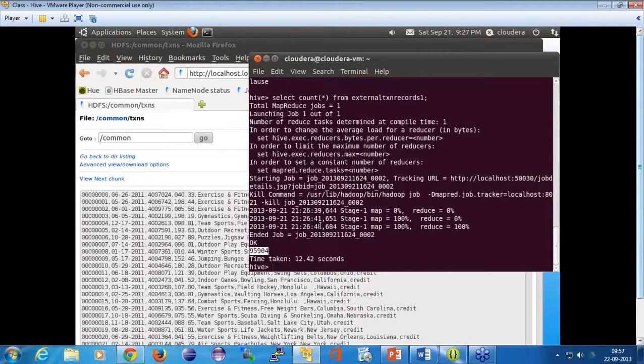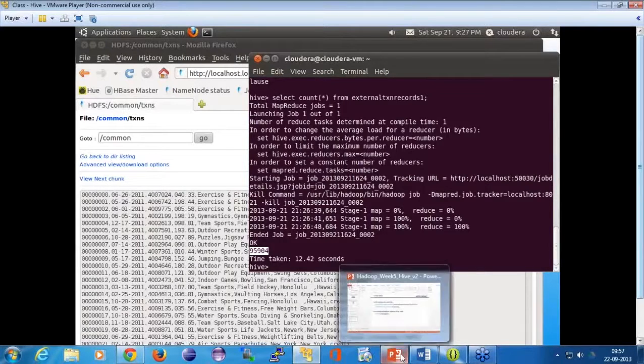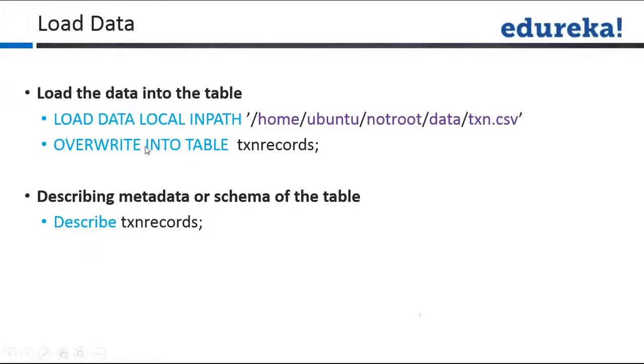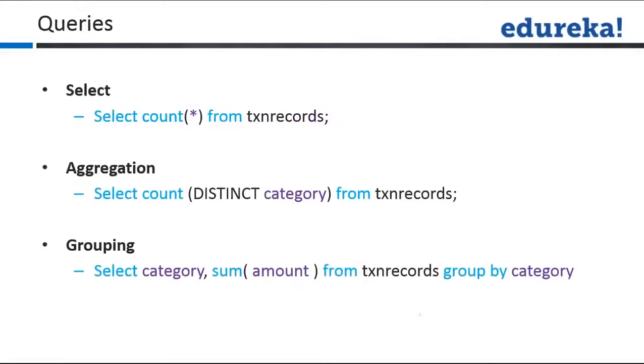Okay, now let's move on. Let's see what is there in store. We're almost there on the time. We've already seen data loading. So load data into table: this is how you load data into the table from a local path. Then if you do a describe on the transactions, you'll see the schema of the table.